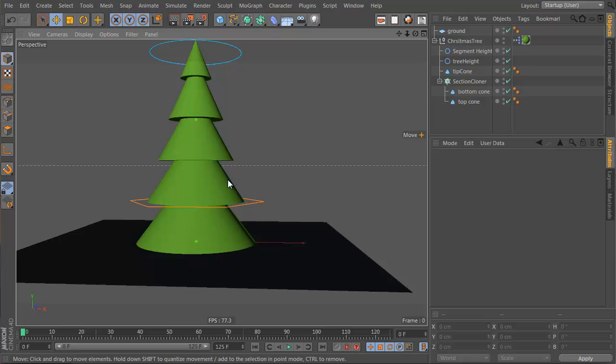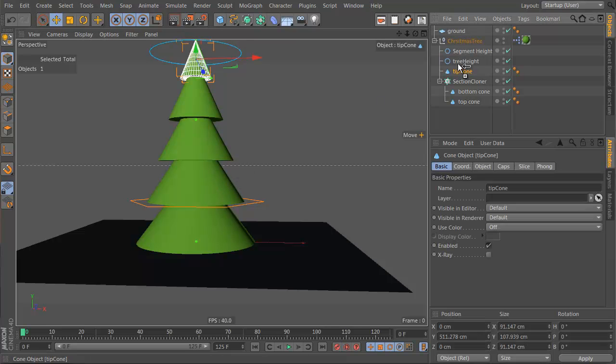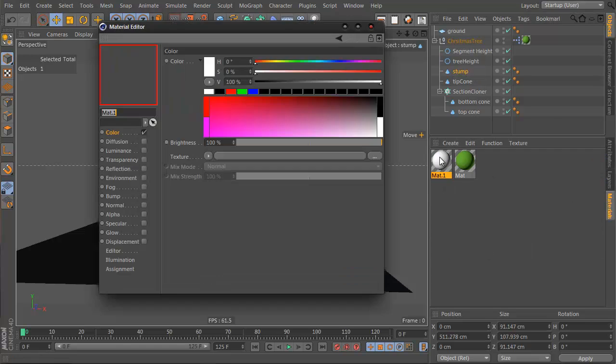We need a tree stump. So let's copy this tip clone. Let's call this stump. Let's give it a brown material.